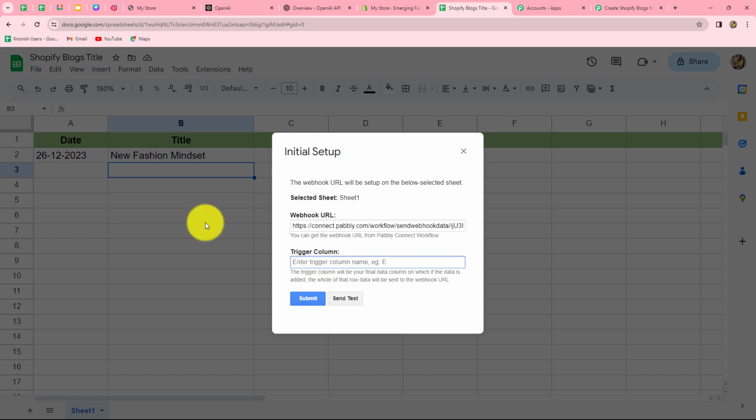Okay, so here in the background, you can find that I have two columns in the spreadsheet, column A and column B. So my trigger column here will be column B, because I want that as soon as I add the data in the spreadsheet up till column B, the response should automatically be captured in Pabbly Connect and the workflow should get triggered. So here I'm simply going to enter column B. In whatever column in the spreadsheet you want the response to be captured in Pabbly Connect as soon as the data is entered, that column will be your trigger column.